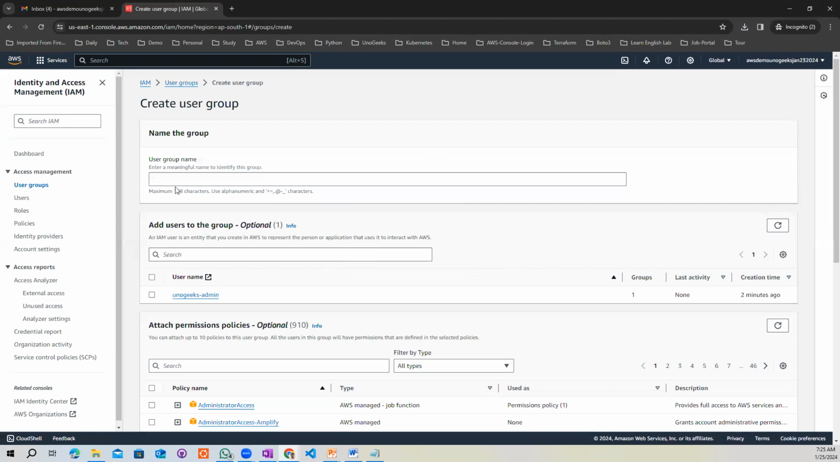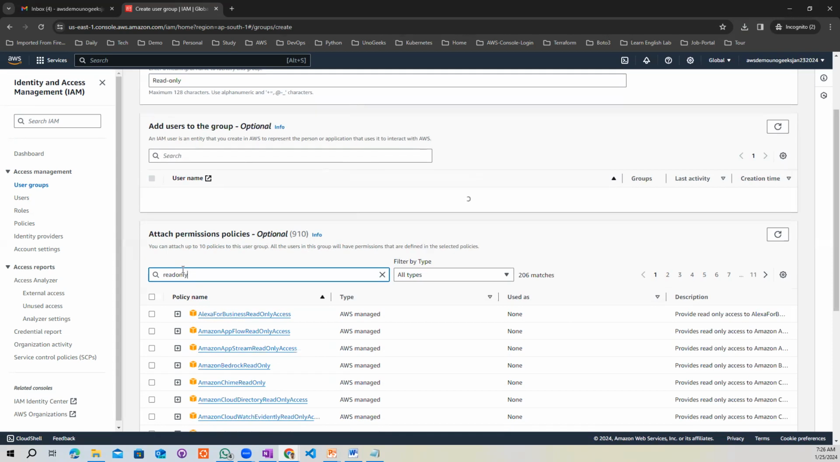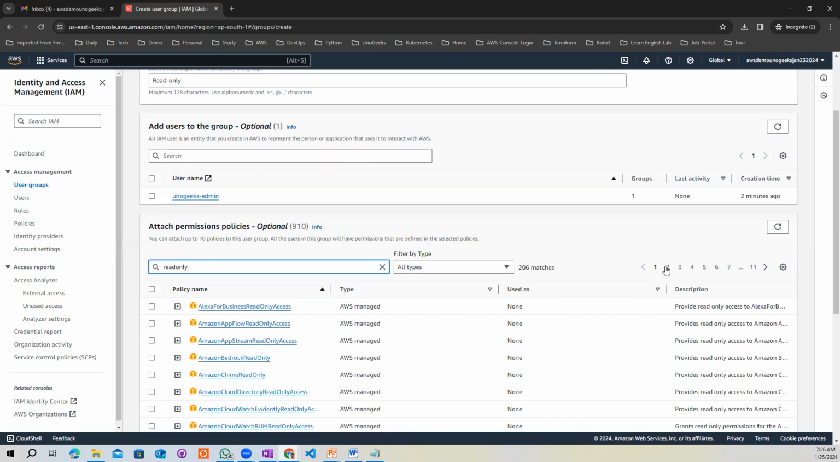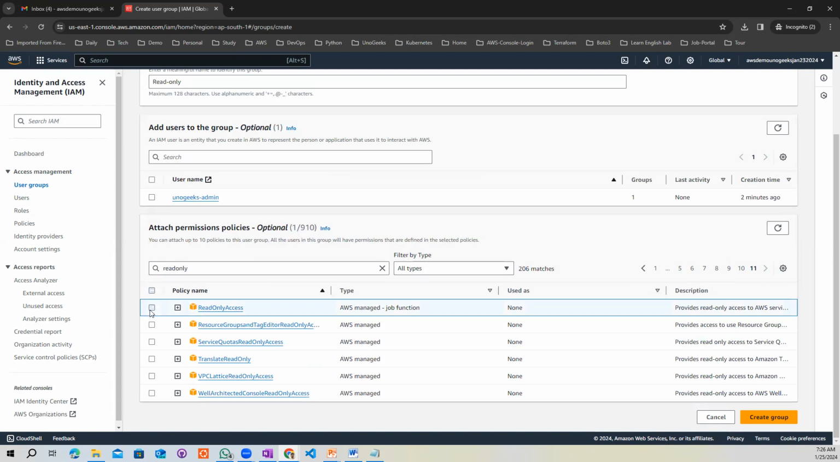Let's say create group, read only group. Let's say read only. This one, read only access. You can see this policy. Read only access. Create group.